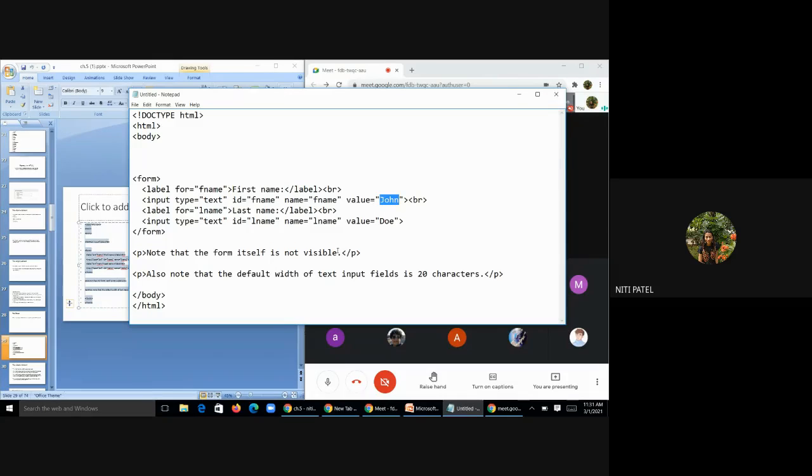But by default the value will be John. Then I have one more input type as text, which has the ID last name. The name is L name and the value is Doe. So I am going to have two text boxes in this form. The name of the first text box is first name, the second text box is last name, and the default values are John and Doe.